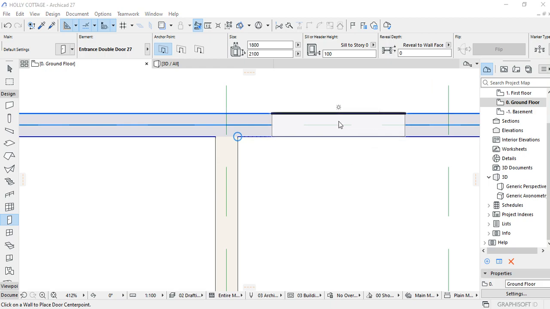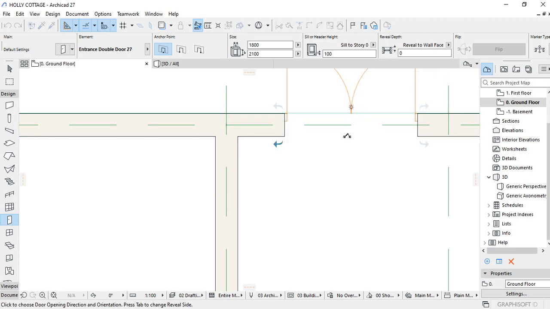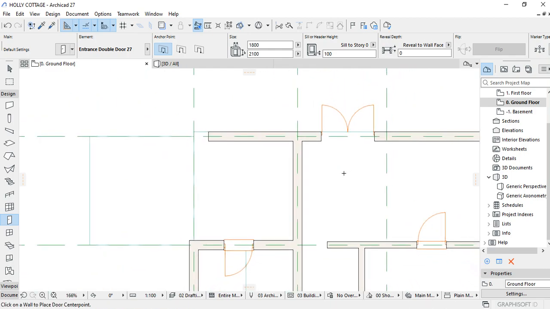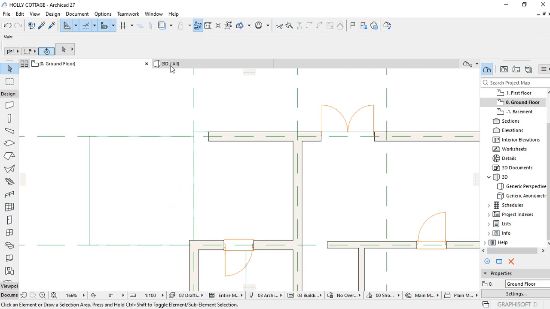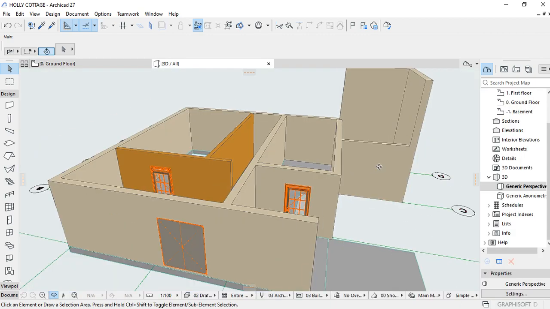Distance. So you can position it here. Then you can choose the opening. Would like it open outwards. So still, that's how we insert doors.